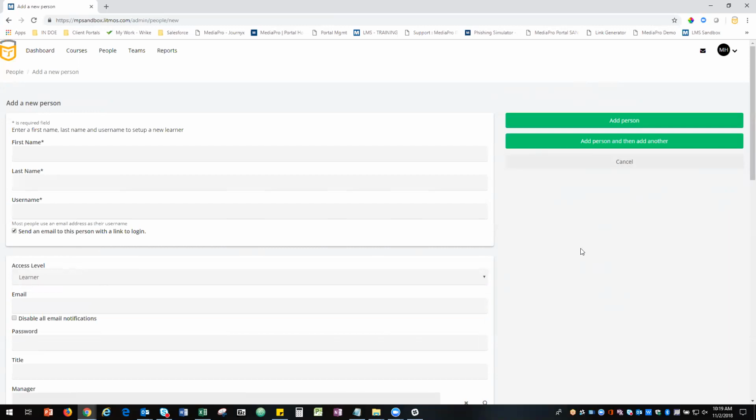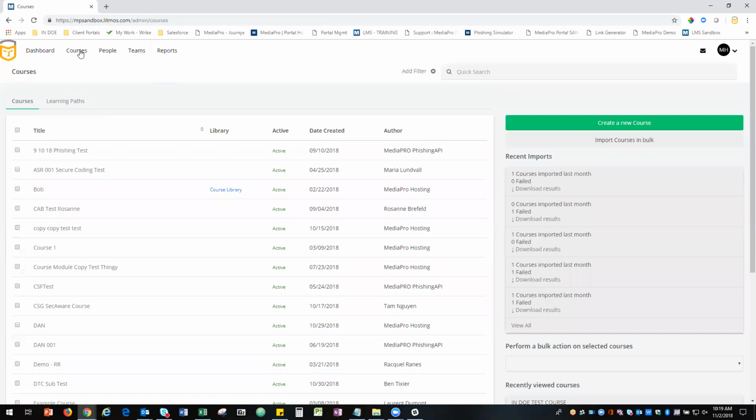Okay, so we looked at teams and how to get the team code. We went up to people and looked at how to do the bulk import. The other big piece in the LMS is importing the courses and actually assigning people to those courses. So across the top here, and this seems like a weird order to do it in, but trust me, it makes most sense. So I'm going to go up to courses up here.